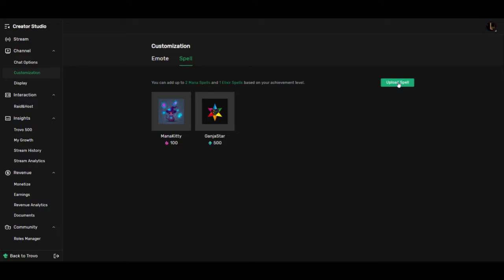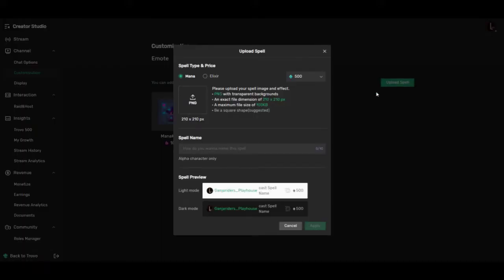To add that, you'll click upload spell. A PNG file with a transparent background is a requirement. The exact file dimension is 210 by 210 pixels, and a maximum file size of 100 gigabytes. They do suggest that it be a squared shape for your image. You would simply click here and add in your image.